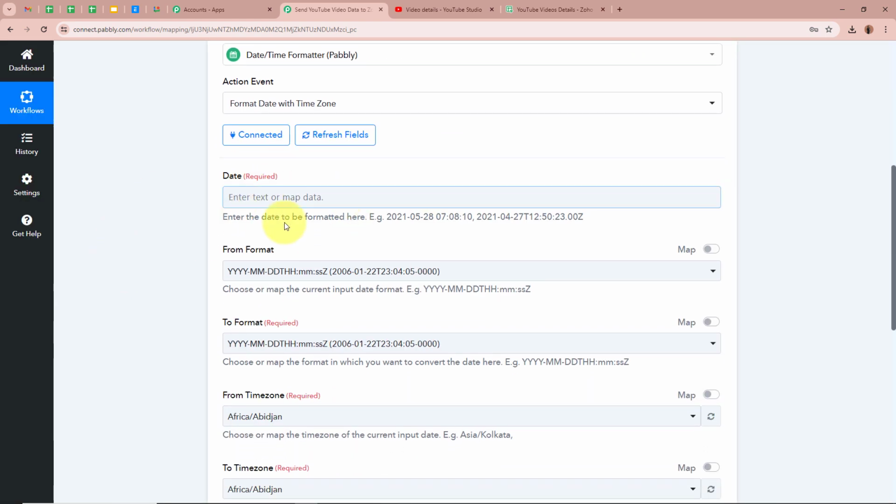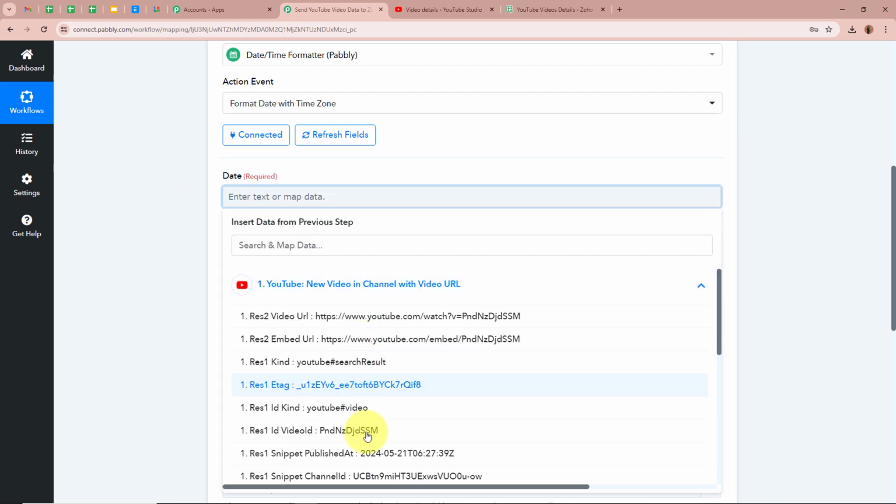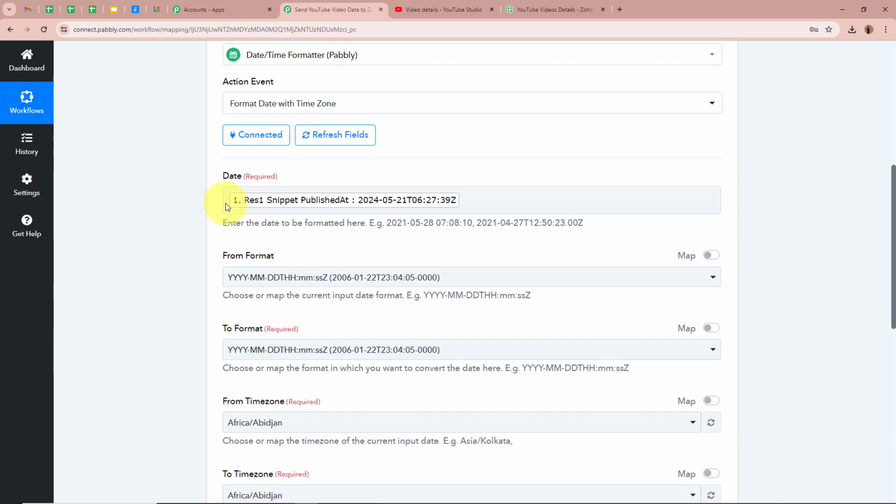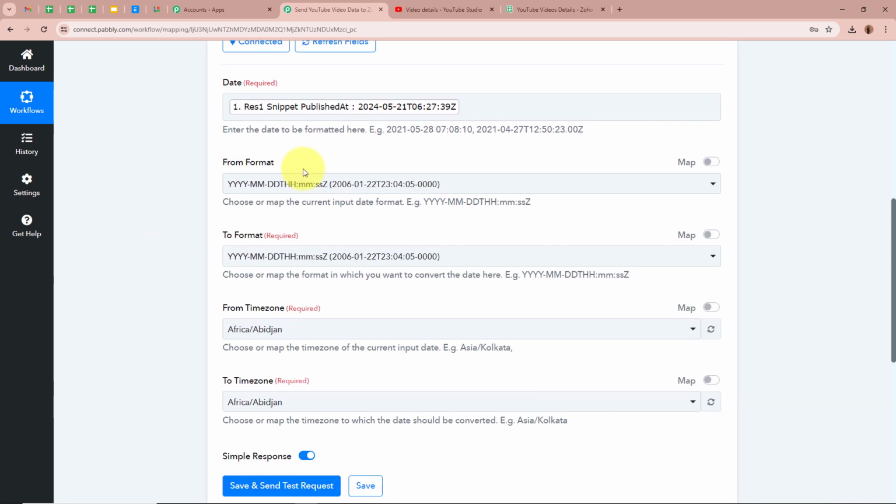As soon as you get to do that, for the date over here, it is asking for the date that we want to convert the format of. For the date over here, we're going to select the date that the video was published on. So this is the format right over here. For the from format, we're going to select UTC time zone format because this is the format that this date is provided in.